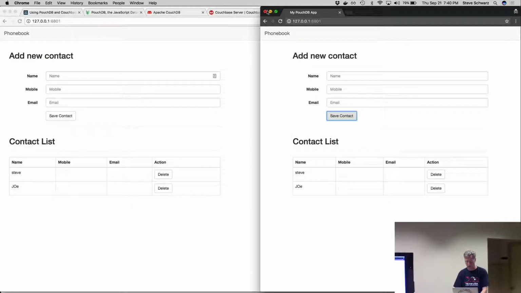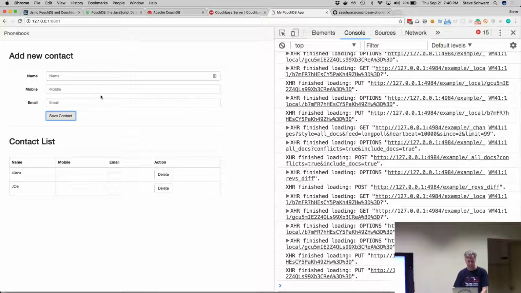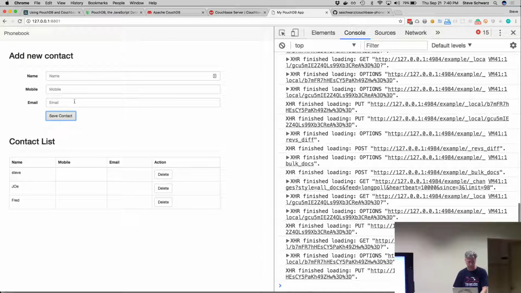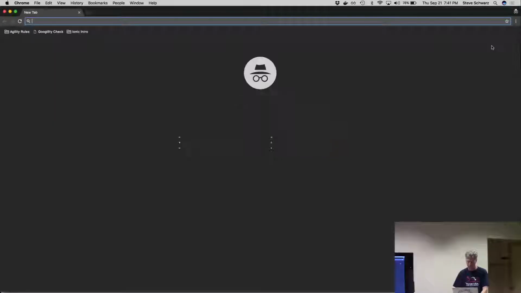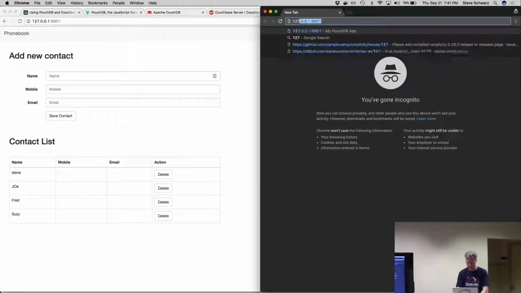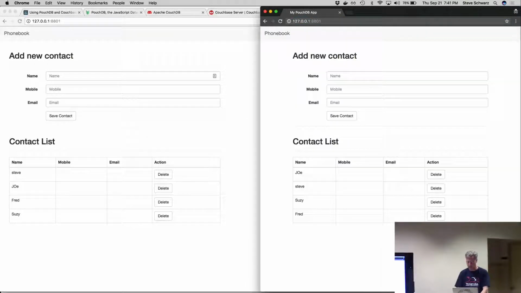I should be able to kill this guy, add Fred, and Susie, and in theory, I have to remember me. Boom, right, so it gets them all. It's fast, it's really fast. They're not just running all local, so it's very fast anyway.